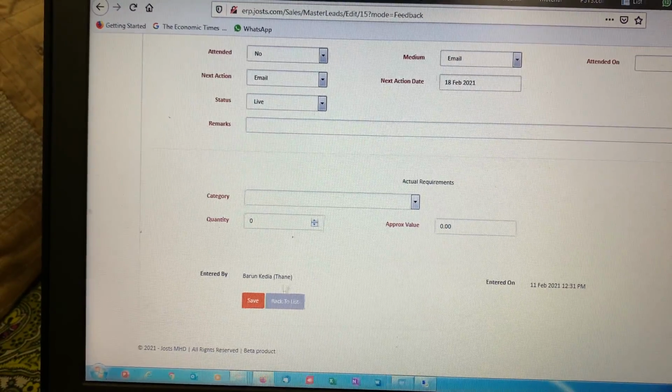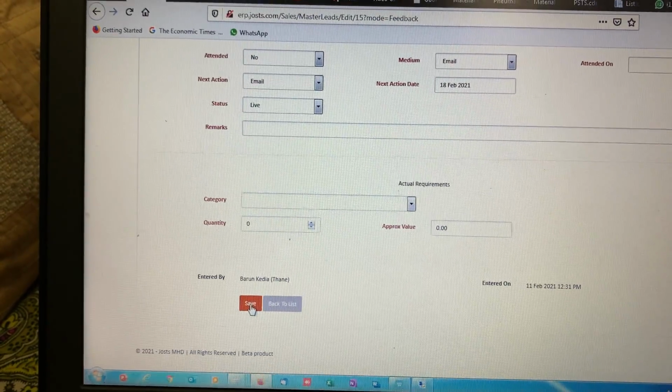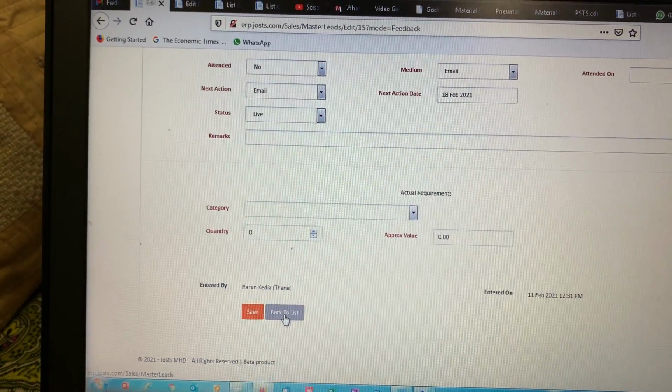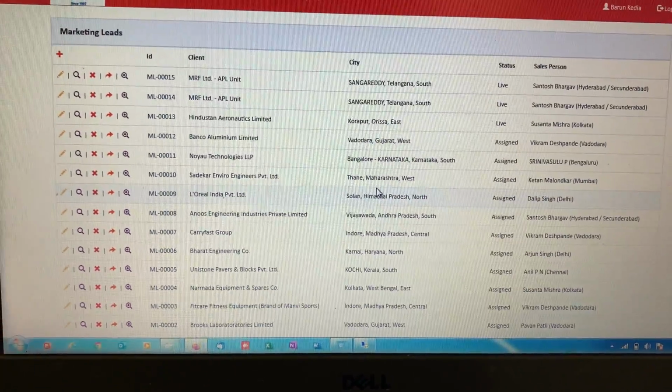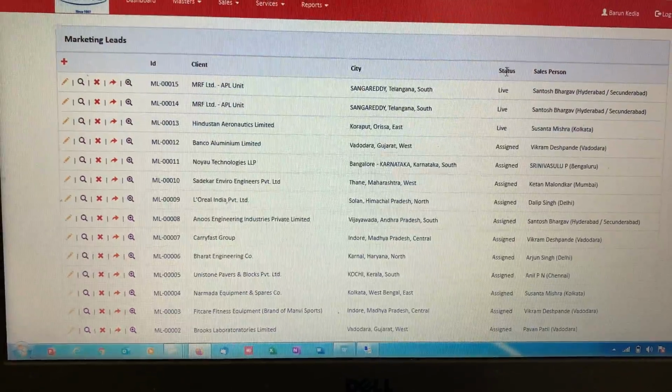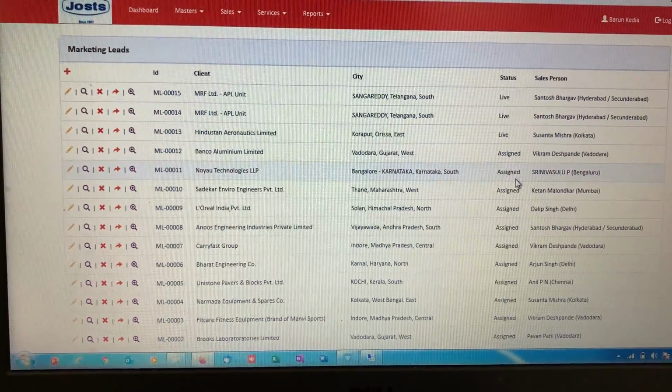Once you fill in this information, you need to click on save. Once you click on save, you will go back to the home page of the marketing lead section, where you can see the status has changed.